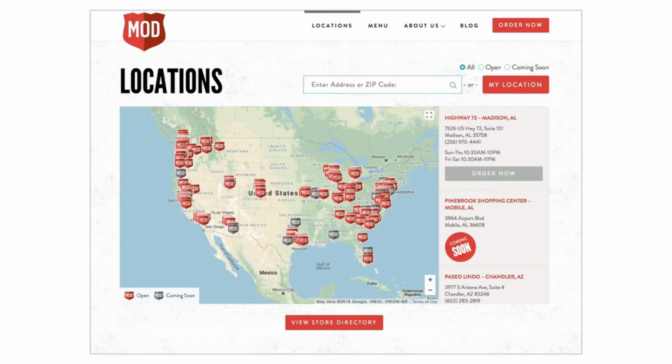Here's a good example of this. I've pulled up the locations page for Mod Pizza, which is a pizza restaurant that has lots of different locations. But you can see Mod Pizza, the brand name, is located in not just different cities, but oftentimes in multiple places within a single city. So we would call this a multi-location brick and mortar because they don't deliver.